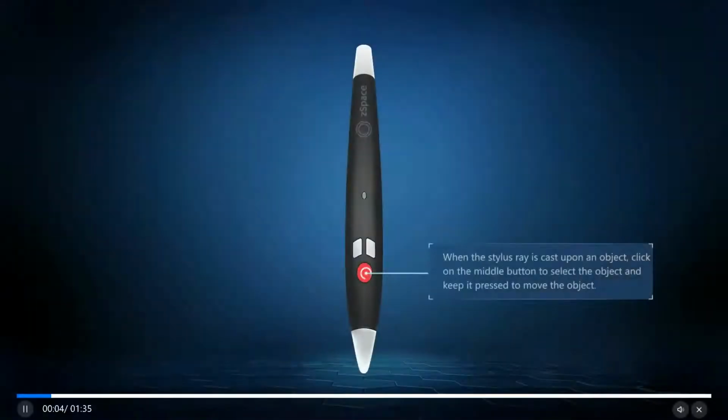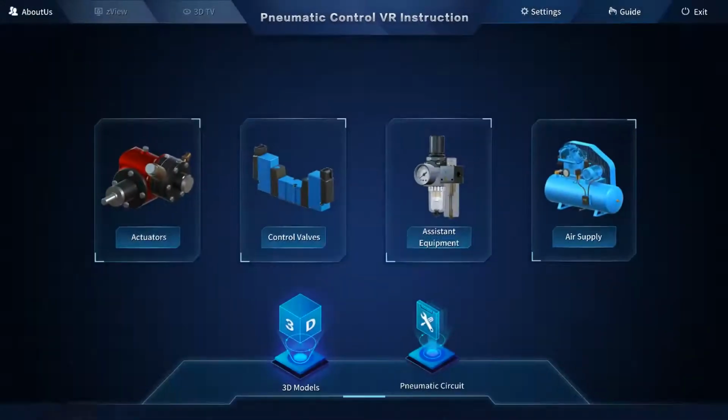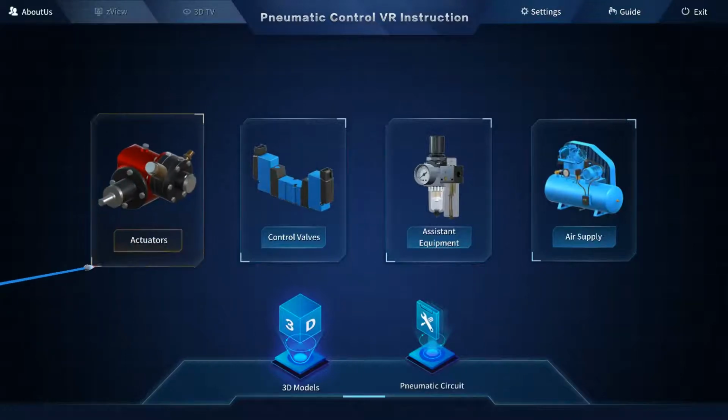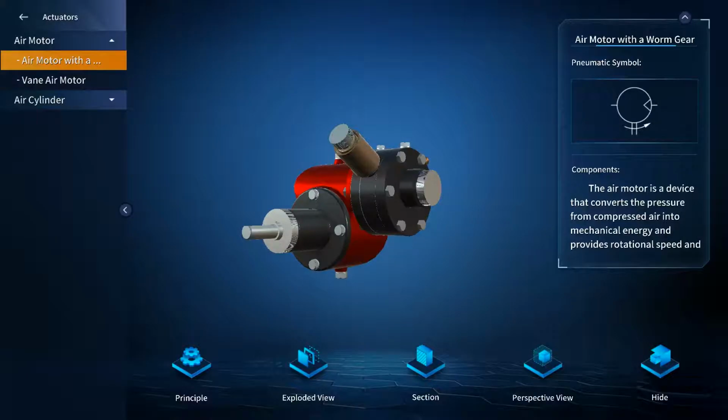Look for this guide of key techniques, and when finished, the application will close here. Let's begin by selecting an actuator such as the air motor as seen here. A new window will open and exploration can begin.